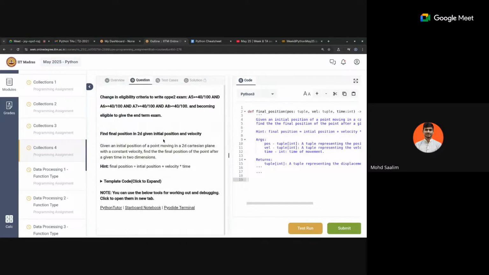Let's break down the question and read it completely. Find final position in 2D given initial position and velocity. This is the title of this question. Let's understand what they are asking.